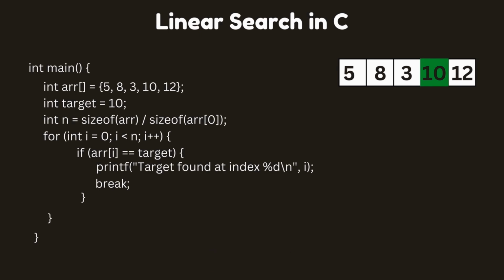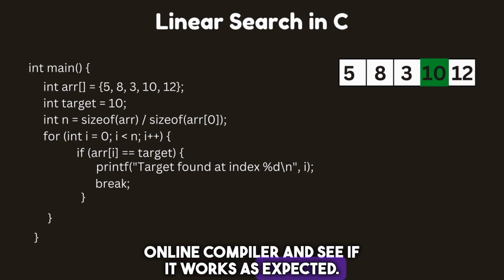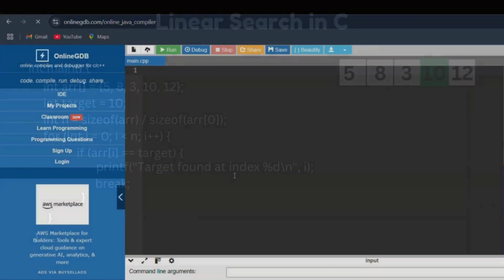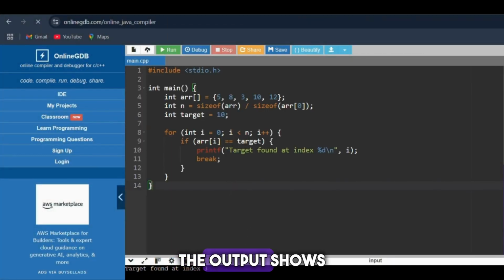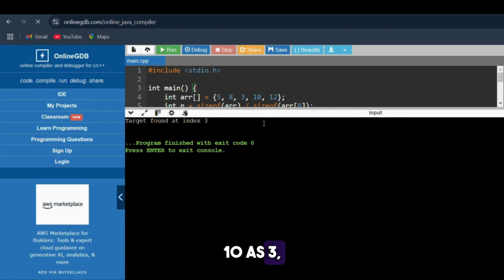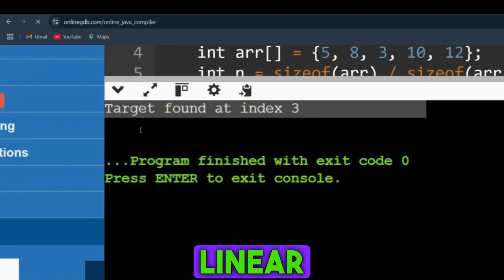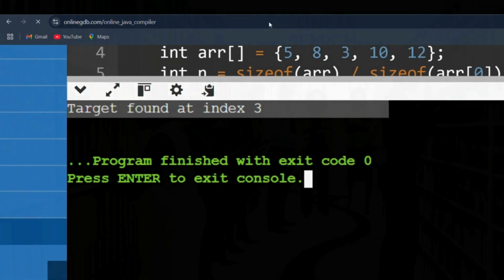Alright. Now that we've written our linear search code in C, let us compile it in the online compiler and see if it works as expected. The output shows the index of 10 as 3, which is correct. Great! The linear search has worked as expected.